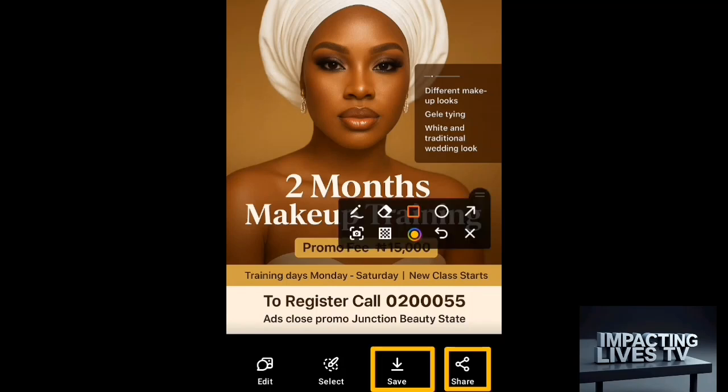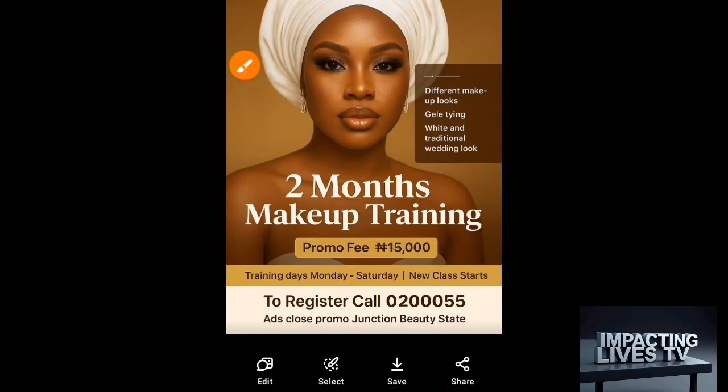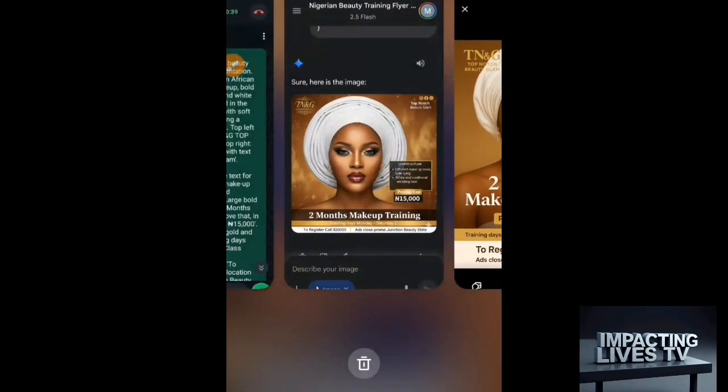If you look at everything, this is where you can share it and also save it. So this is from ChatGPT, and the other one is from Gemini AI. I was just comparing the 2 results. And I think I prefer the one from ChatGPT.